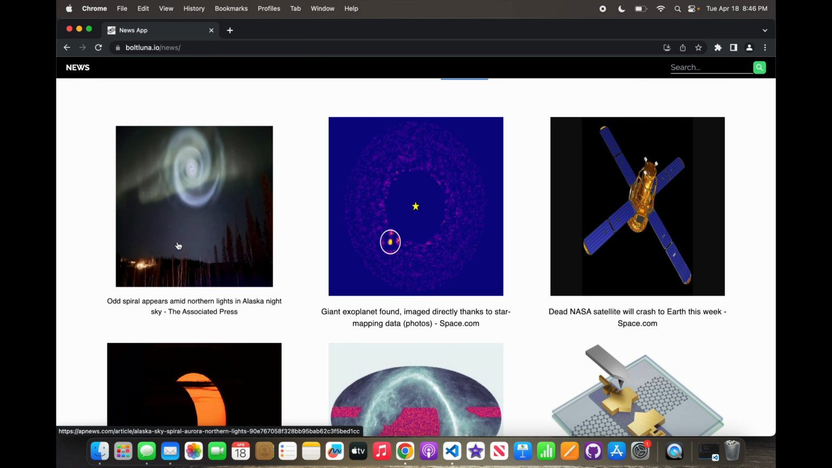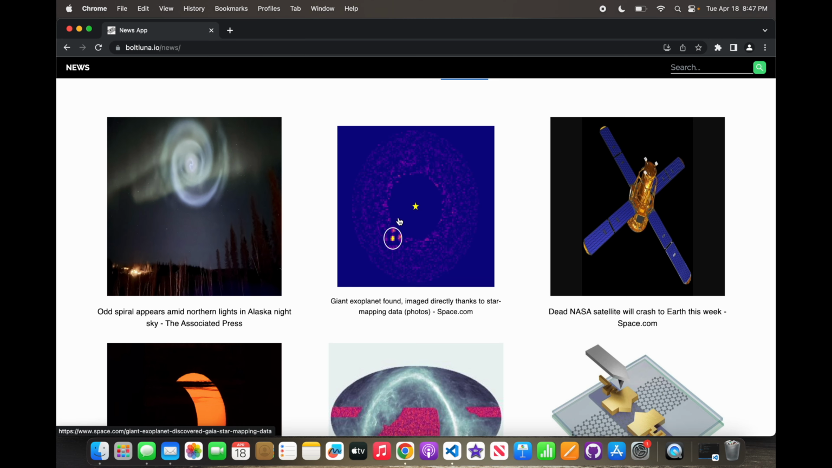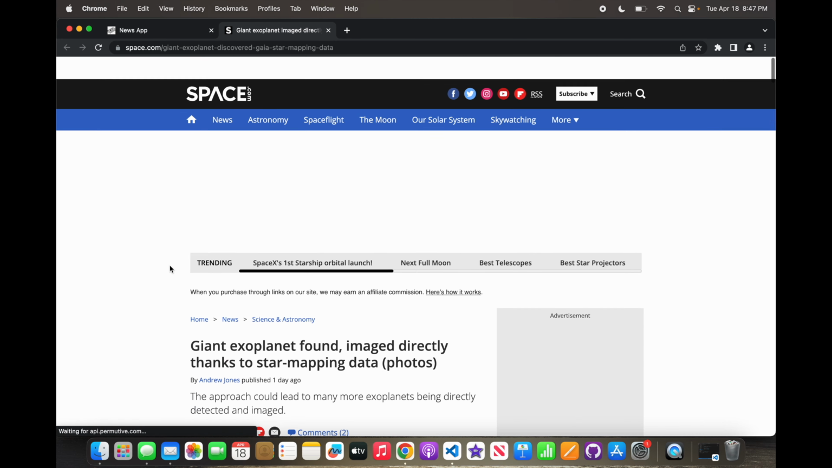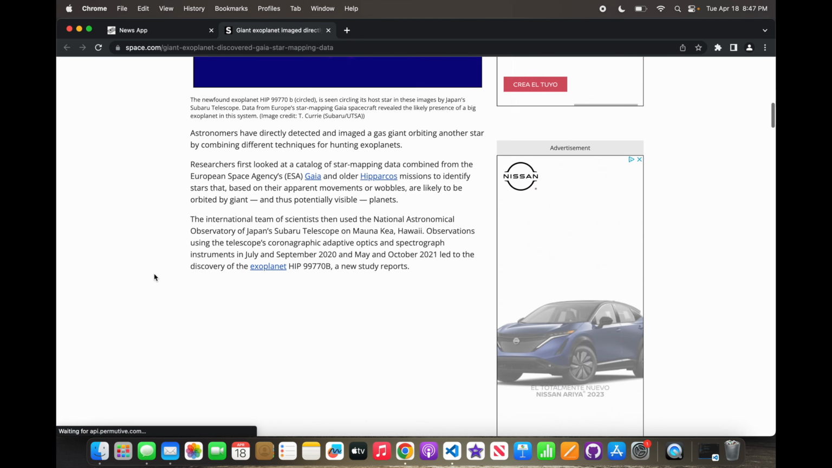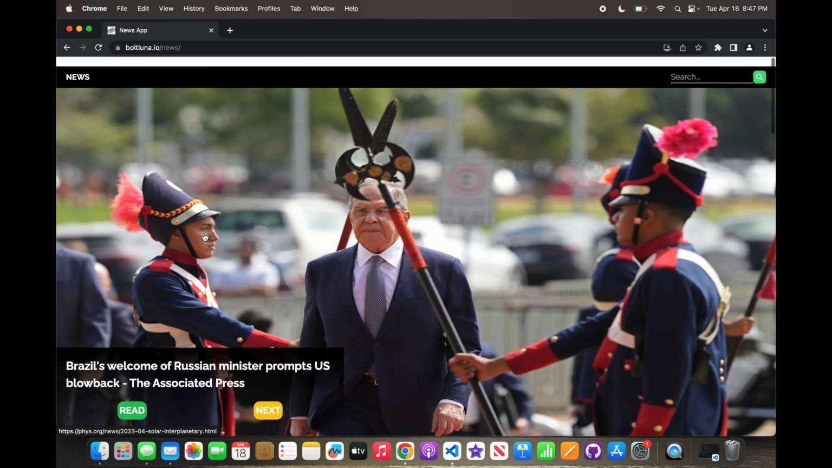As you can see, there's a slight animation to it. You can click on any of them and it takes you right to the actual website that the article comes from. Let's close out of that. Everything here is also fully responsive.